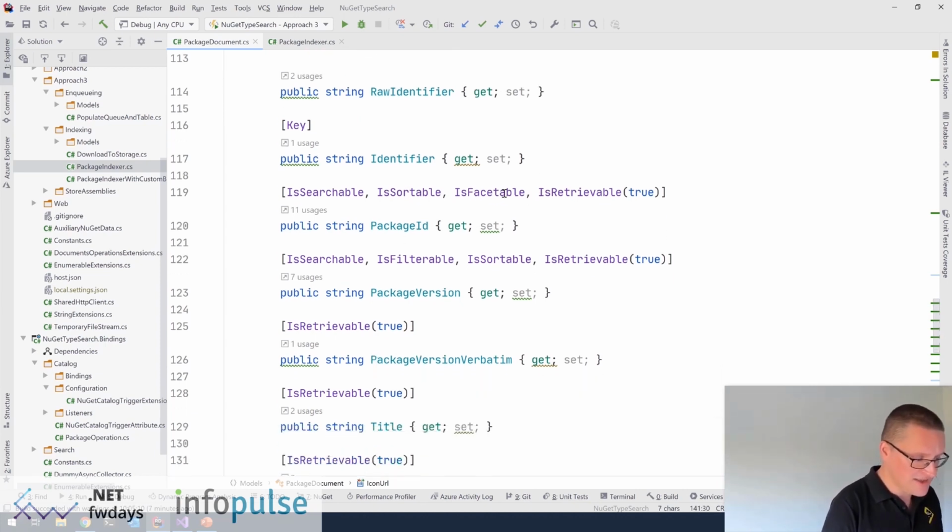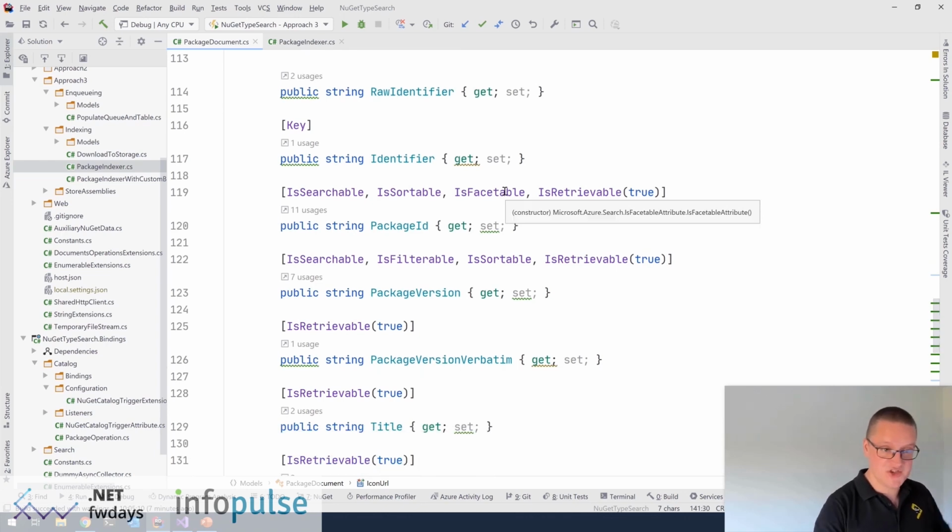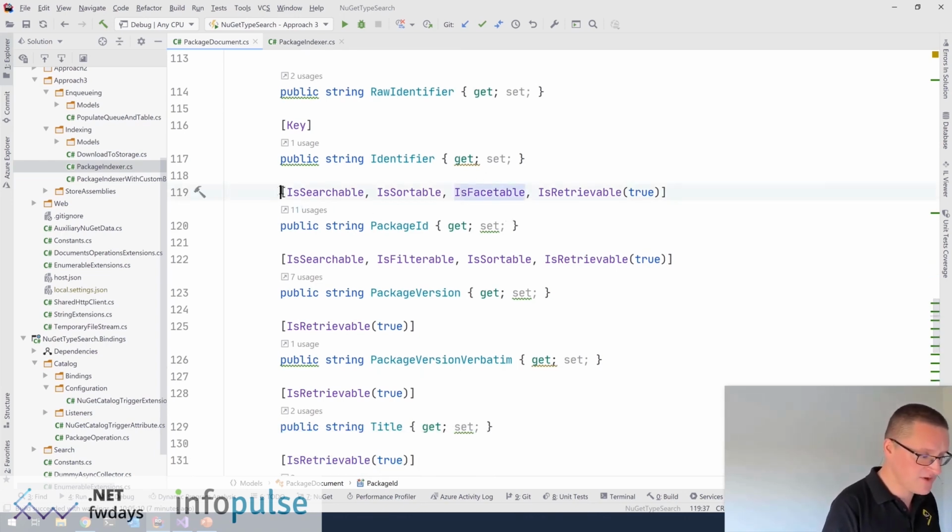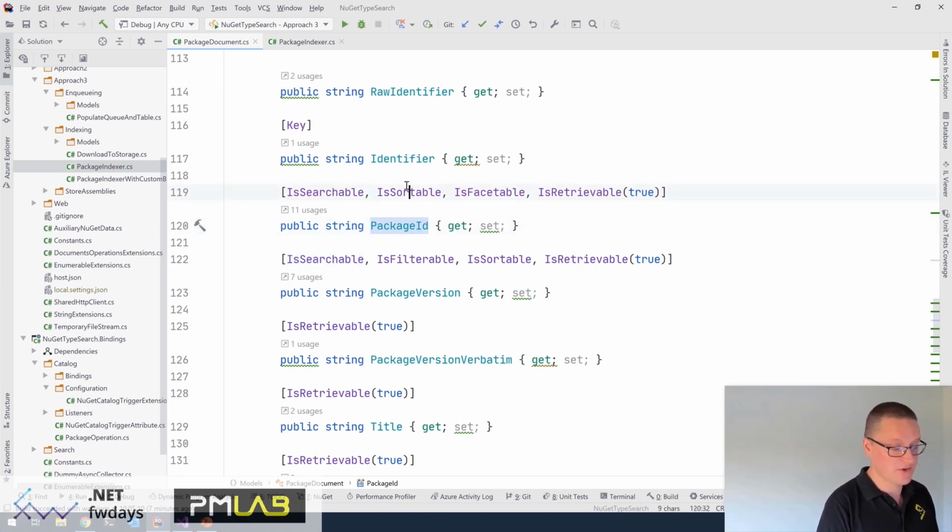Now, interesting in this package document, in the shape of what our index is going to look like, is that we also have to annotate it with what the field should be doing. So for example, we want to be able to search by package ID. We want to be able to sort by package ID. We want to be able to group or facet by package ID.